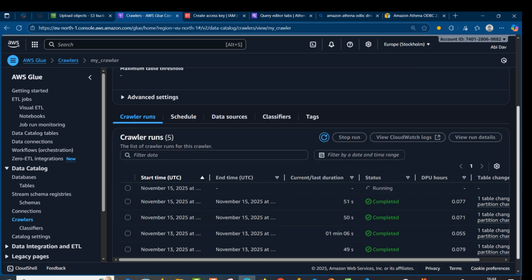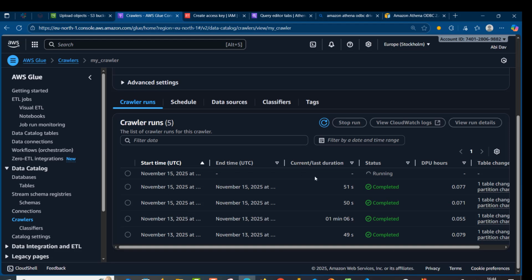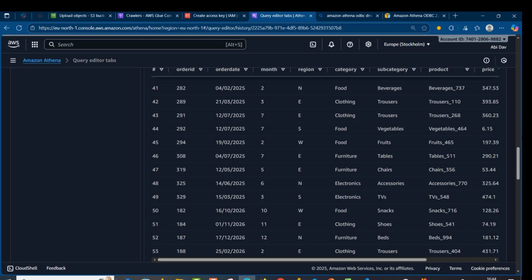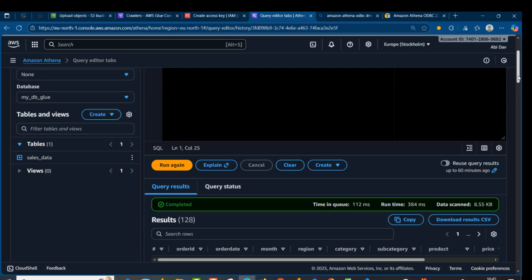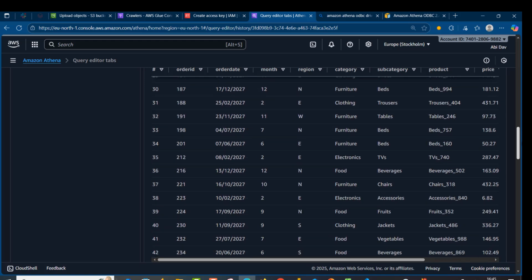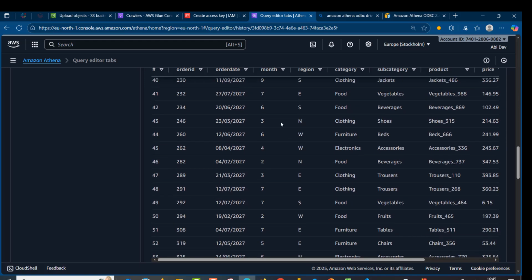So when I come back to the bottom, you can see this is now running as a status. Let's just see the status. All right, so this completed successfully. I'm going to come back to the Athena again. Let's go to the top a little bit and click on run again. And then when I scroll down, I can watch out for the 2027 transaction. There we go.